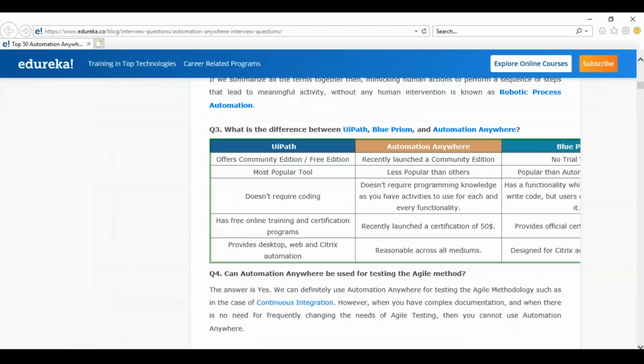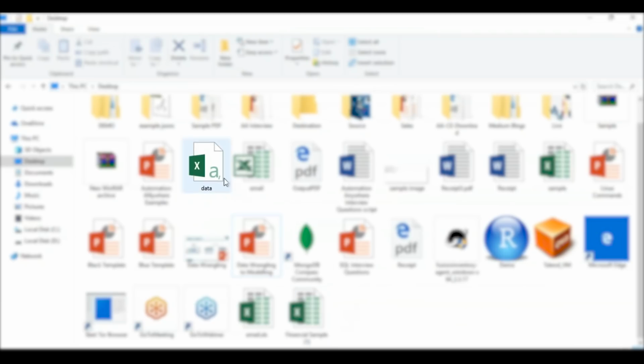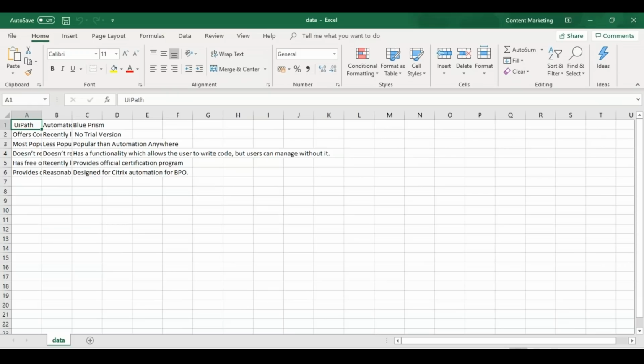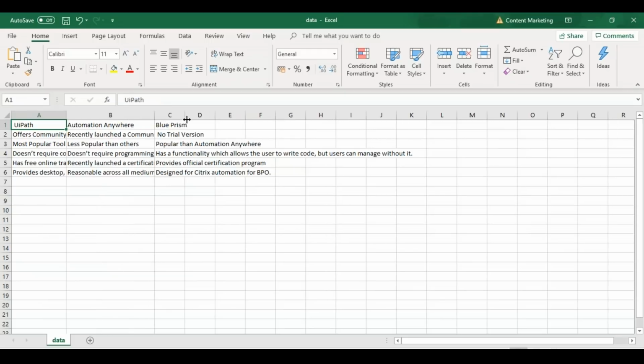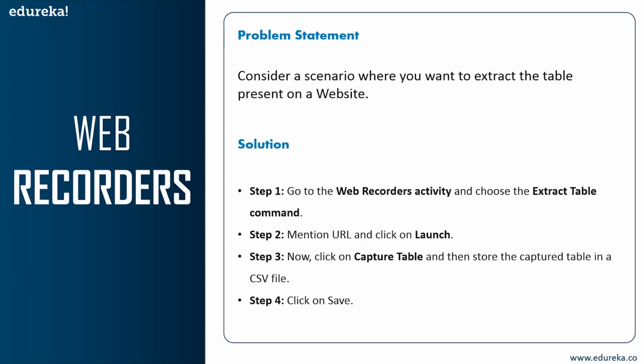So as you can see, my task has got executed. So let me just open my data.csv file. So as you can see that, our table has been extracted. So that was the difference between UiPath, Blue Prism, and Automation Anywhere. And you can see how the data has been extracted to a CSV file. So that's how, guys, you can use the web recorders to extract the table data into a CSV file.